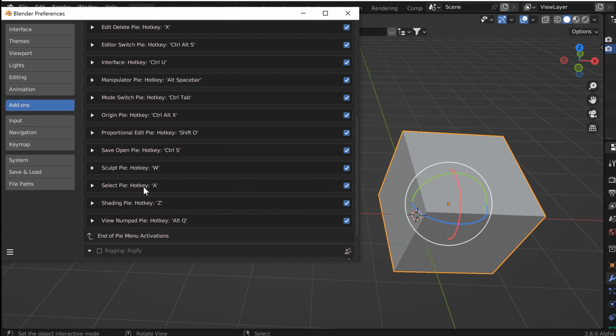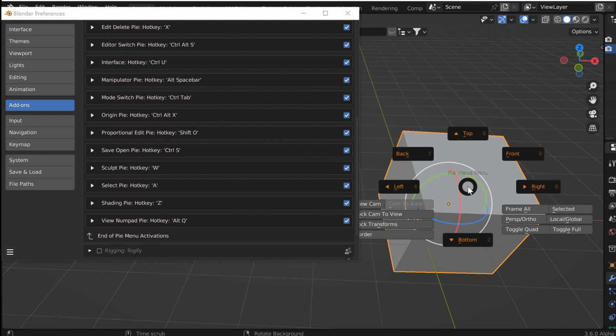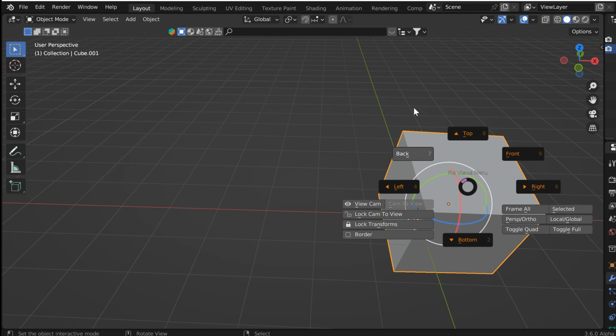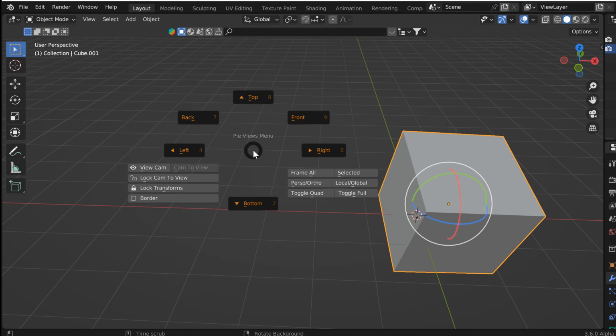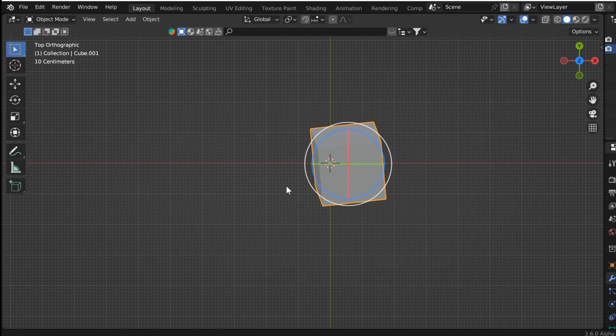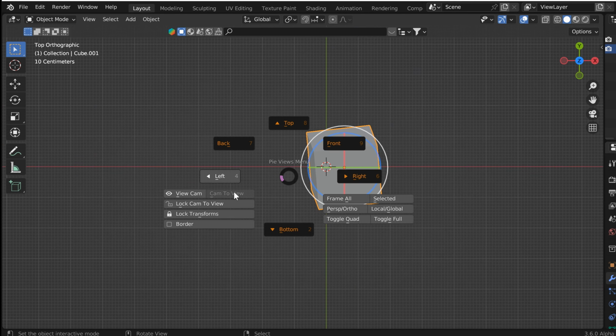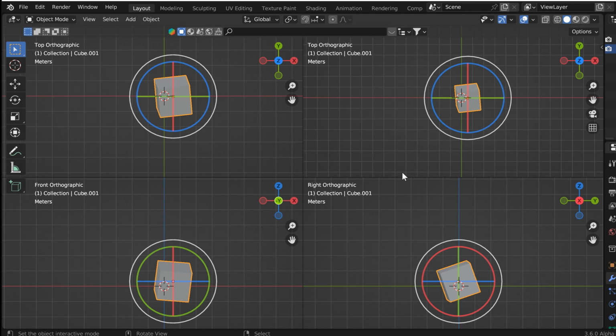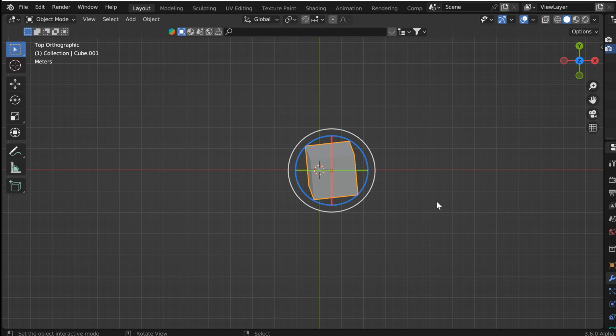So let's see, Alt Q is another one for the view numpad. So I'll hit Alt Q, and this one's pretty cool. Let me get rid of all that and hit Alt Q. You can go from the different views. You can kind of switch to the top view and different things like that. And then you can view the cam if you have one. You can toggle on the quad view, just like on my add-on, which is pretty cool.